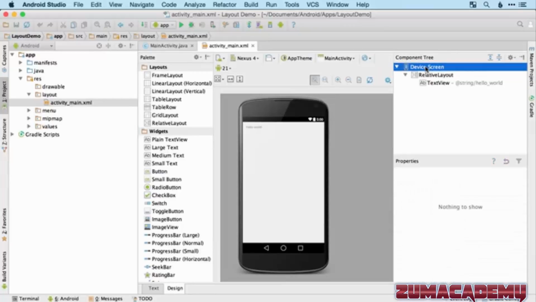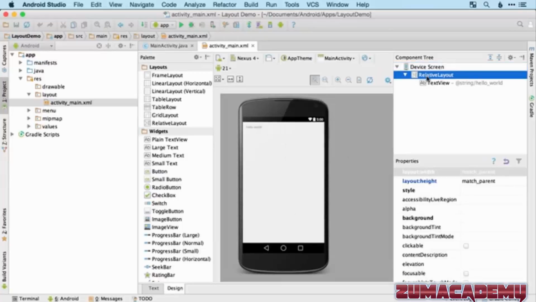So every component tree has the device screen quite obviously at the top of the tree. So that's obviously where everything will be based. And then within that, you normally have a relative layout. So on the left here, scroll up to the top if you can't see them, you've got various different types of layout, some of which we're going to look at in a minute. But by default in a new app, you have a full screen relative layout.